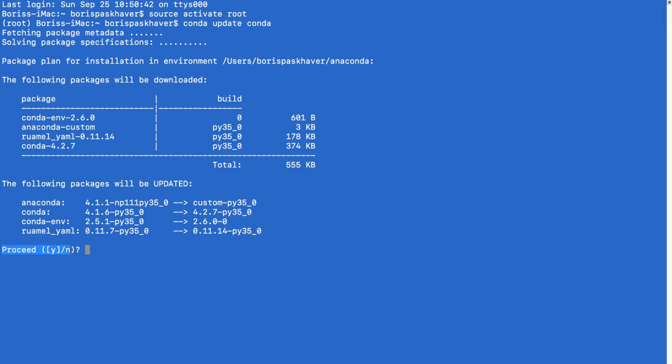Keep in mind that what you see on your screen may be different than mine, or probably will be different than mine. But in this case, you can basically see that it's telling us that it's going to download the following packages, and the following packages will be updated. So we can see my conda package that I requested to update is going to be moved from 4.1.6 to 4.2.7. And again, your version numbers can be completely different.